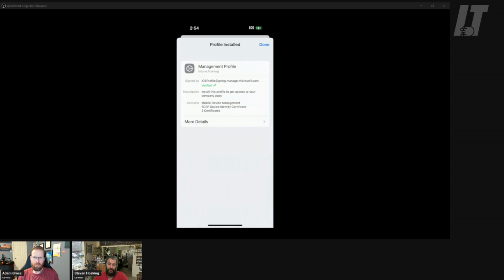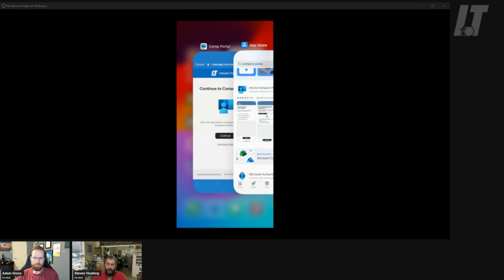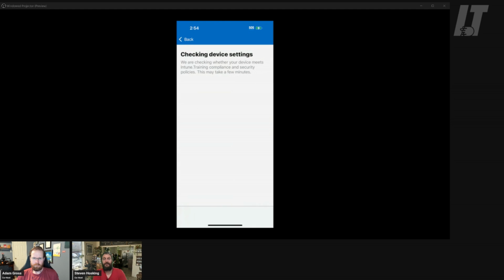If we go back, we go done, it's now set up, and we're going to go back to the company portal, and we're going to hit continue. Now, management profile is installed. As you can see, it has the green tick. We're going to hit check device settings. So this will go through applying the compliance policy that's being deployed to the device to make sure that it's actually compliant. So this is where if you've set up your device without a PIN code, or you've done things that your organization doesn't necessarily want allowed, you can block that.